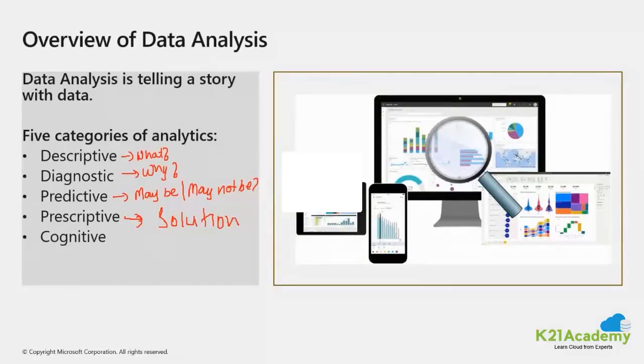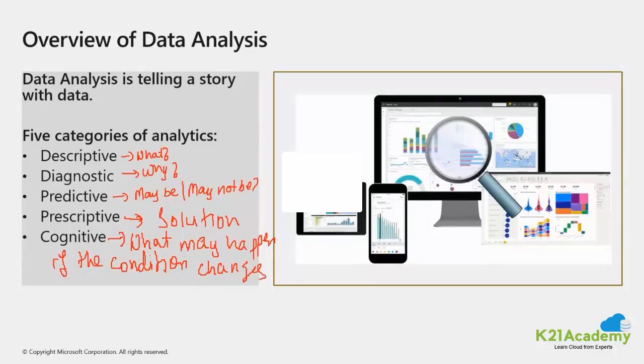And finally, I have the cognitive analysis. Cognitive analysis is totally focused on what may happen if the condition changes. So this helps you to learn what might happen if circumstances change and how you might handle these situations, derive conclusions based on existing knowledge bases, and then add these findings back into the knowledge base for future inferences, right? As a self-learning feedback rule as well.